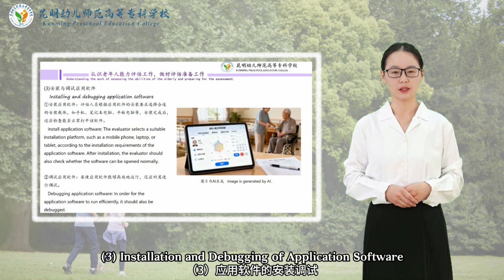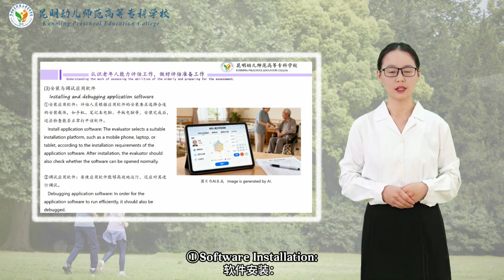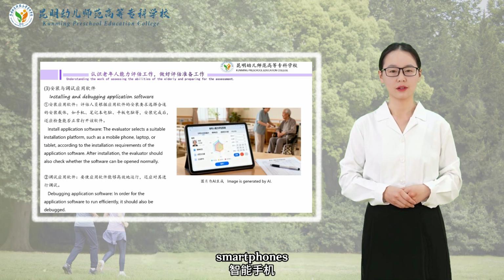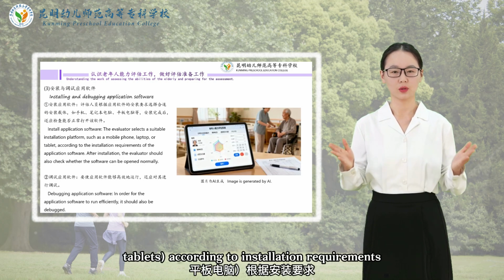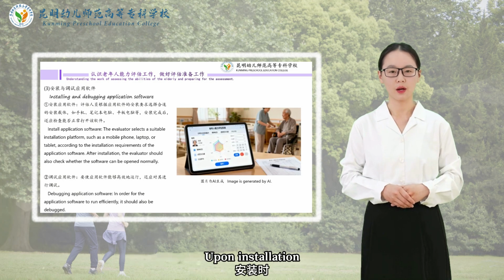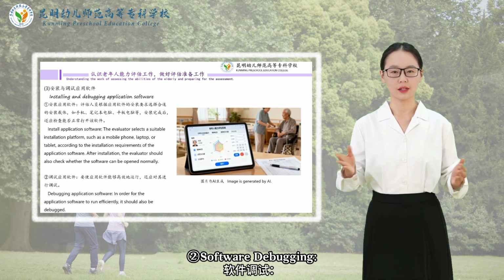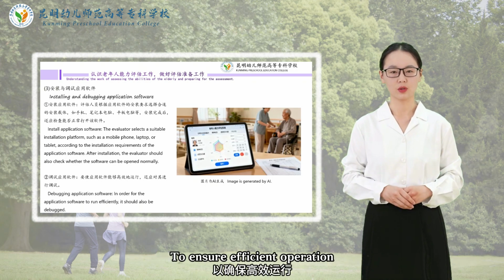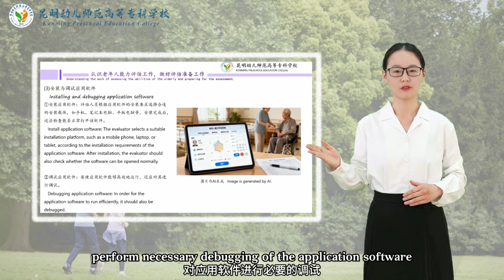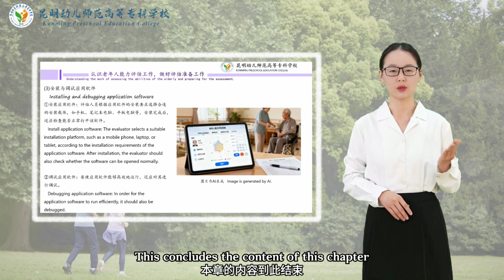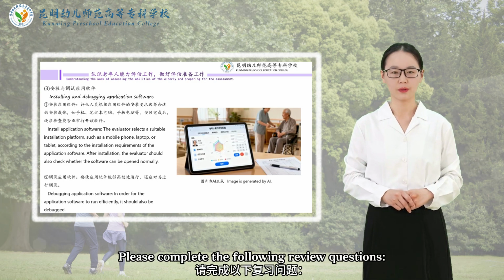3. Installation and debugging of application software. First, software installation. Assessors shall select suitable devices, for example smartphones, laptops, tablets, according to installation requirements. Upon installation, verify that the software launches correctly. Second, software debugging. To ensure efficient operation, perform necessary debugging of the application software. This concludes the content of this chapter. Please complete the following review questions.